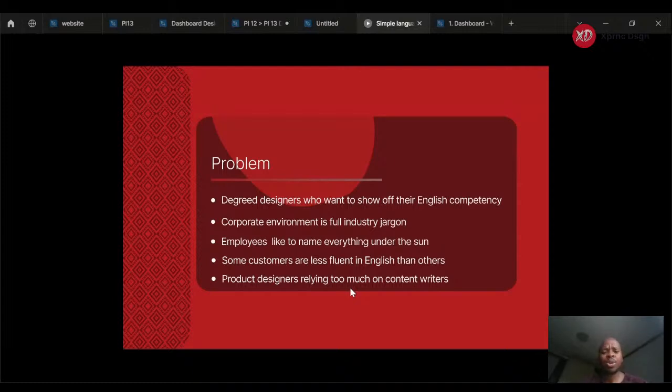So product designers rely too much on content writers. I've seen this happening a lot of times. We just have a content writer to work on this, right? The product designer or UX designer, you have your intentions when you're crafting an experience. You know how you want it to play out. What emotions do you want to evoke, right? What elements you want to elevate.